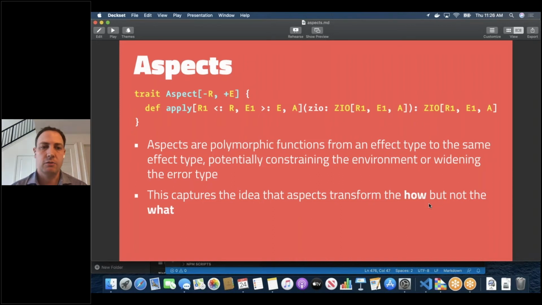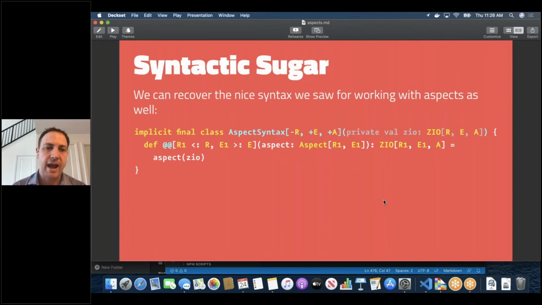And the other nice thing we can do here is we can then recapture that nice aspect syntax, that at, with just some sugar here. So here we're just saying that for any ZIO effect, we can apply an aspect to it and get back a new effect by doing that at.